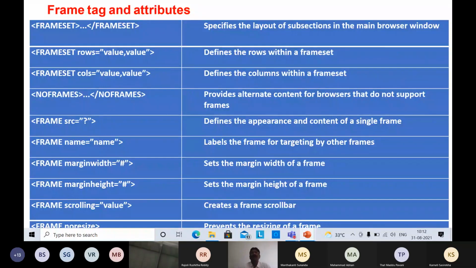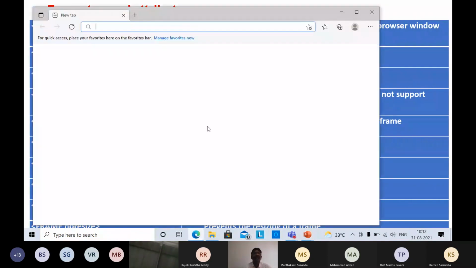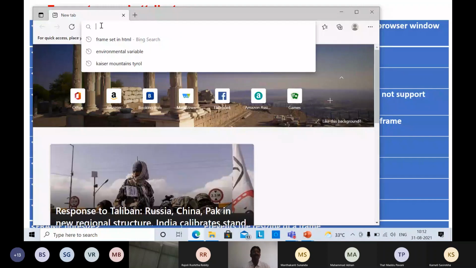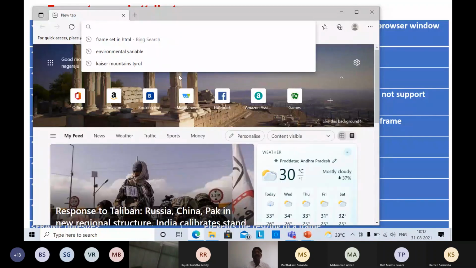Hyperlinks we have already studied. Suppose we want to add hyperlinks, it is something like this. In this class I am going to explain frames, or the frame set. For example, when you see our algorithm, here is something.